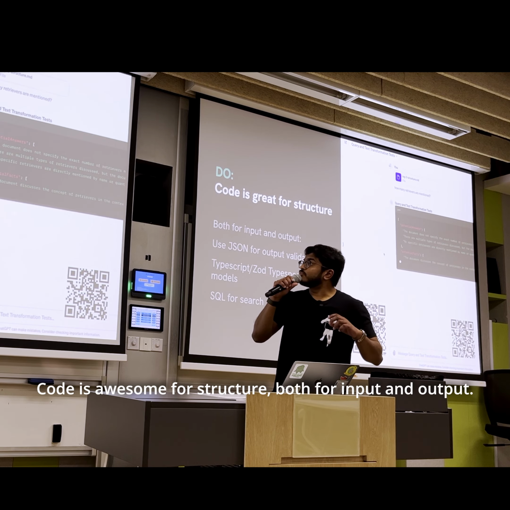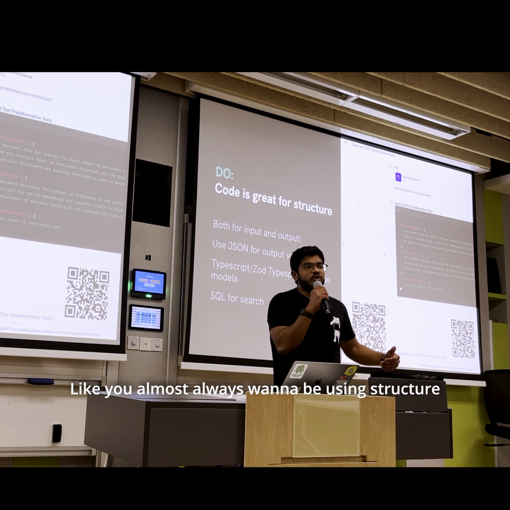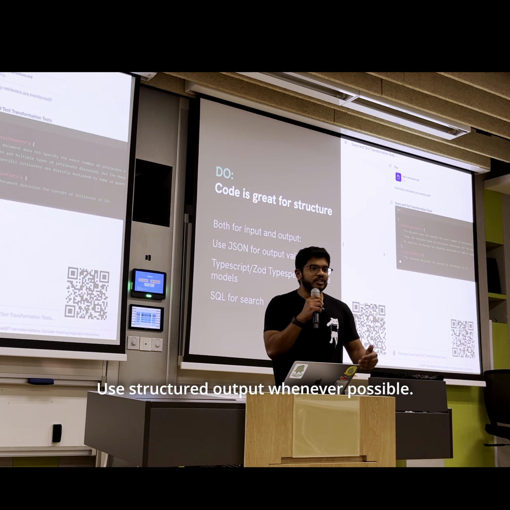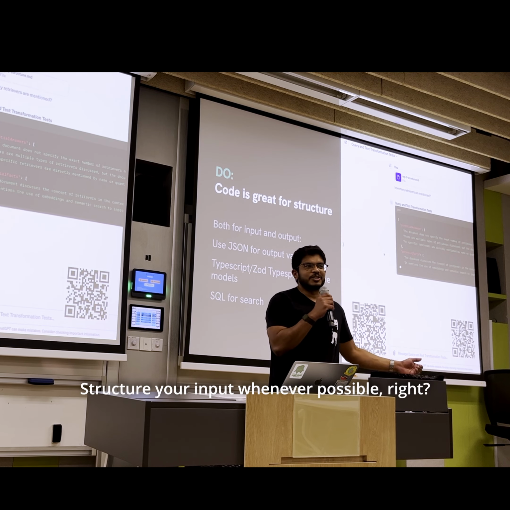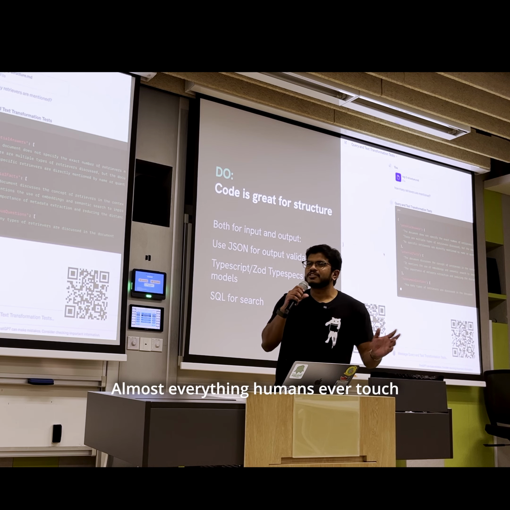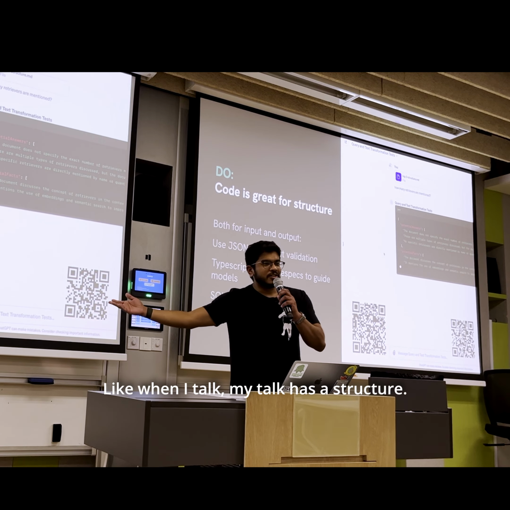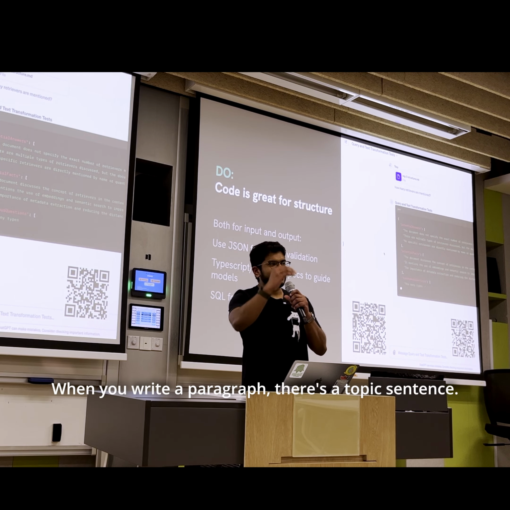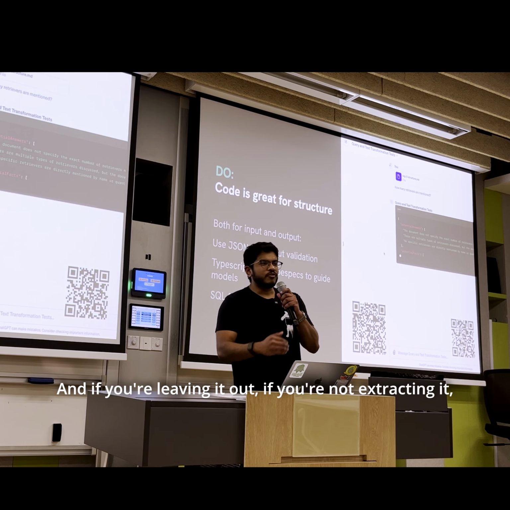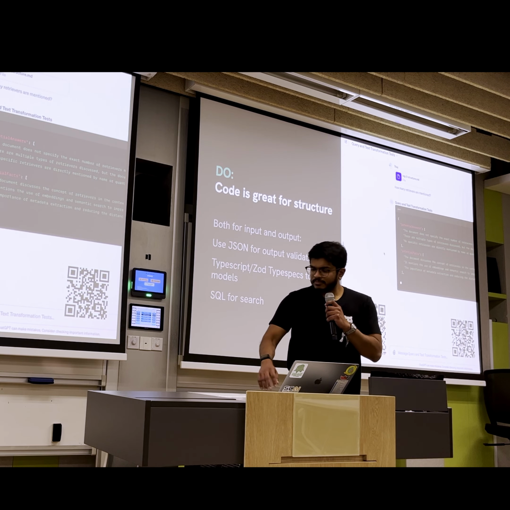Code is awesome for structure, both for input and output. You almost always want to be using structure both on the input and the output, right? Use structured output whenever possible. Structure your input whenever possible, right? Almost everything humans ever touch usually has some structure, right? Like, when I talk, my talk has a structure. When you write a paragraph, there's a topic sentence. Everything humans ever do usually has structure. And if you're leaving it out, if you're not extracting it, it's a lot harder to control.